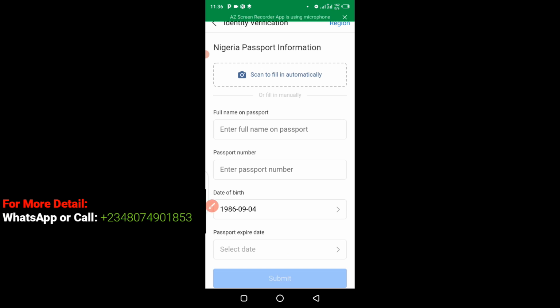This is how you set up your passport expiry date also. Now when you are done with everything, click on submit here. For the sake of security, I'm going to turn off this camera now, and I'm going to fill in all the passport detail. But the way I explained it on the screen of the video, that is the way you are going to do it.